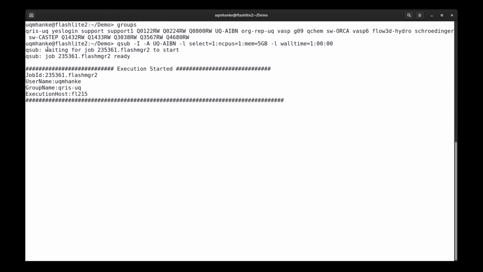Okay, qsub is telling me it's waiting for this job to start. It's now saying the job is ready. Execution started, and then it's giving me a job ID, my username, and the execution host. And anyone with a very good eye would have seen that my prompt has changed and I've moved from the login node to the compute node this job has been assigned to. And now I can basically type anything on the command line.